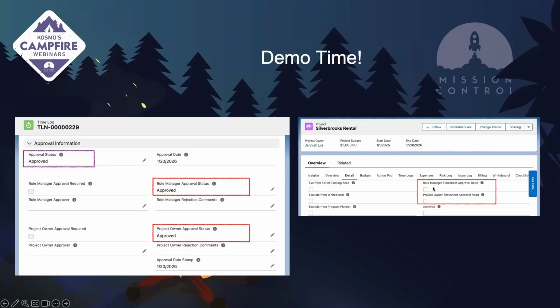However, if you do have one or both of these fields enabled on your project, then it's going to automatically mark that as, if you have your role manager timesheet approval required, approval is required from your role manager. And now your role manager is your timesheet approver.